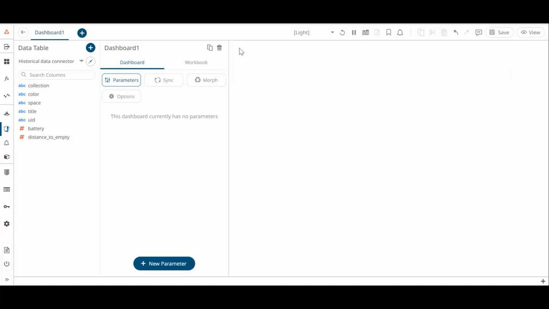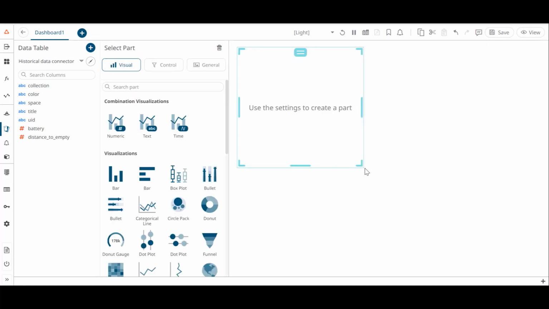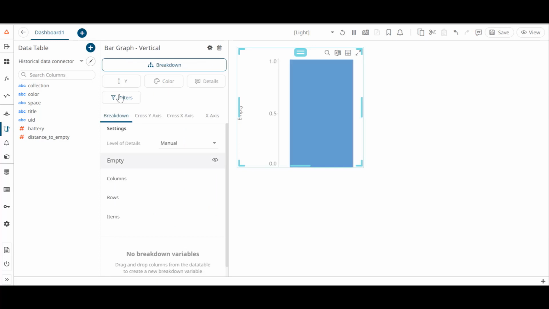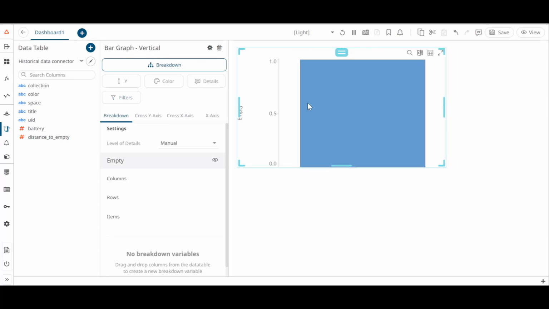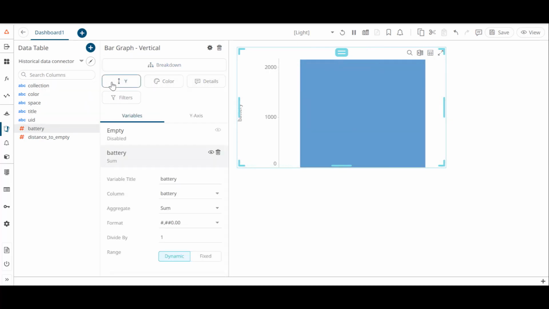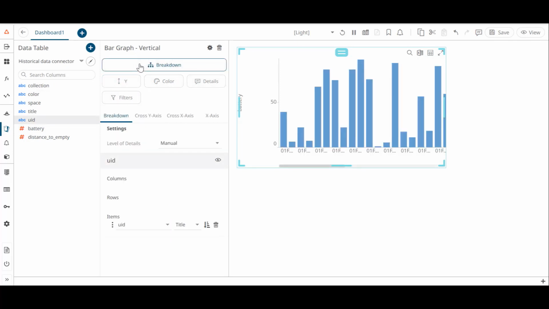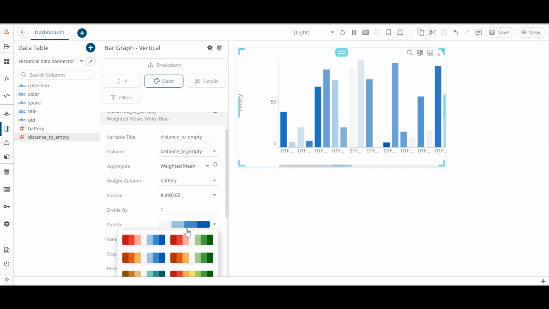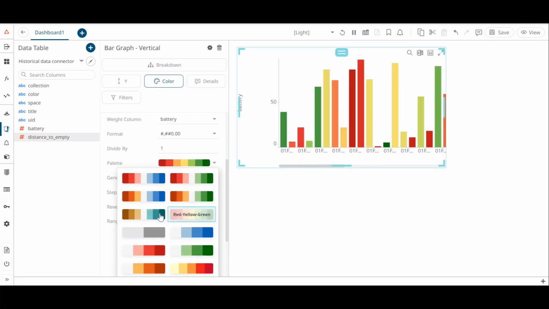Draw a square with the size of the visualization that you want to draw. You can choose from a wide range of options. By drag and dropping, you can customize your visualization. In this case, I want to plot the battery levels of the different motorbikes, and I want the color to represent distance to empty. Color palette can also be customized.